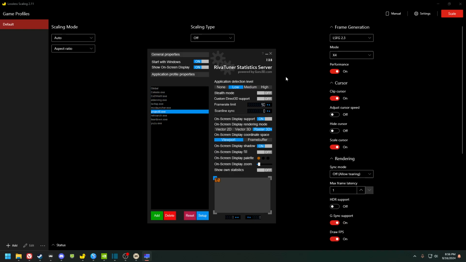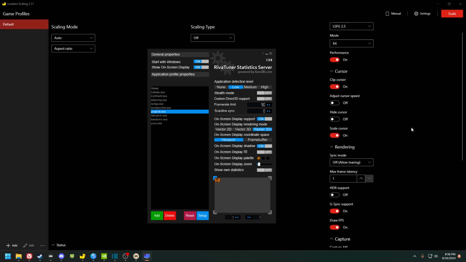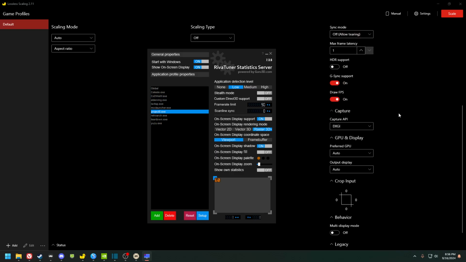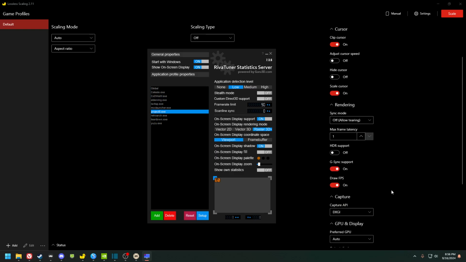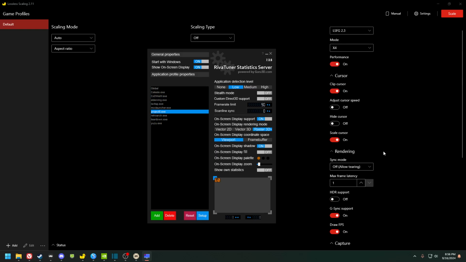Okay, and as for the actual Lossless Scaling settings themselves, you can see what all of mine are right here. They're very general, very generic. They work with my setup just fine.